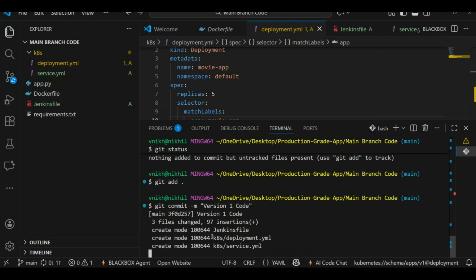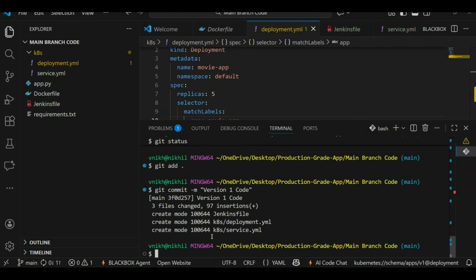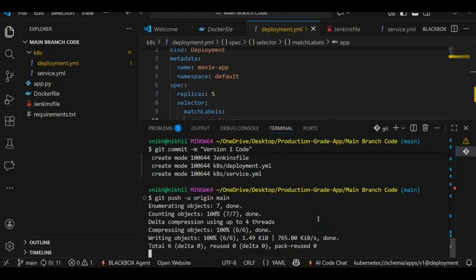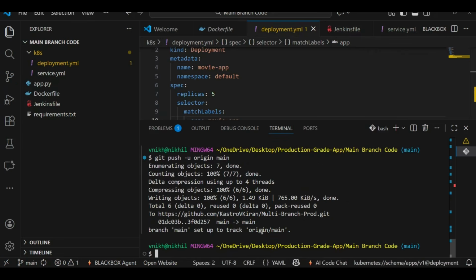So committed. Let's push it to the remote repository. So git push -u origin main. That's the command. Hit enter. The code will be pushed to the remote repository. Right. The code is pushed.